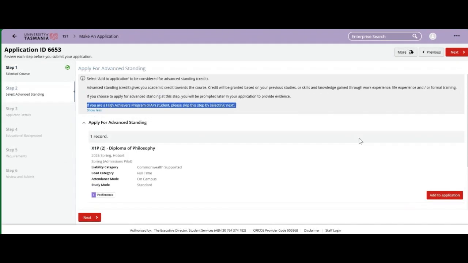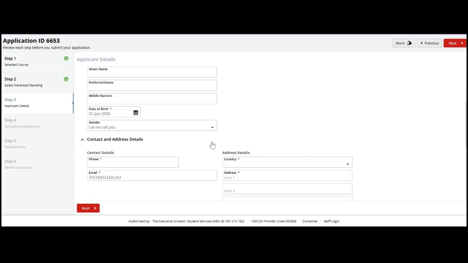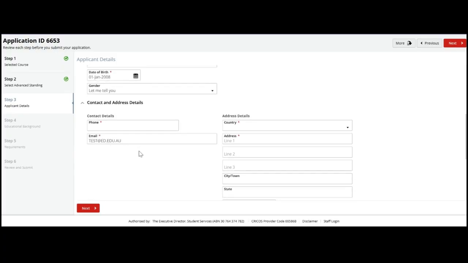Step 2. Advanced Standing. This step does not apply to the High Achiever Program. Please skip this step by clicking Next in the top right or bottom left corner. Step 3. Application Details. You only need to complete the fields marked with an asterisk.